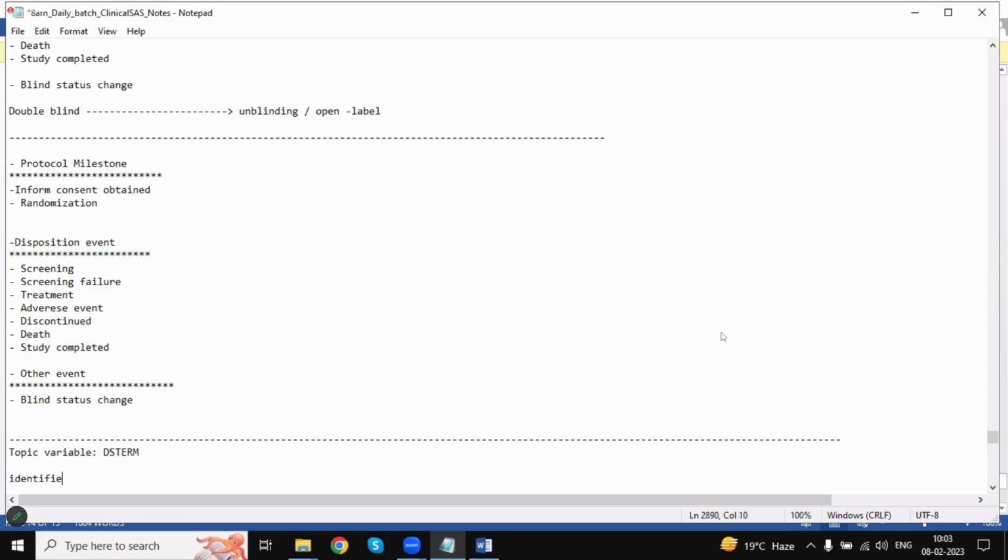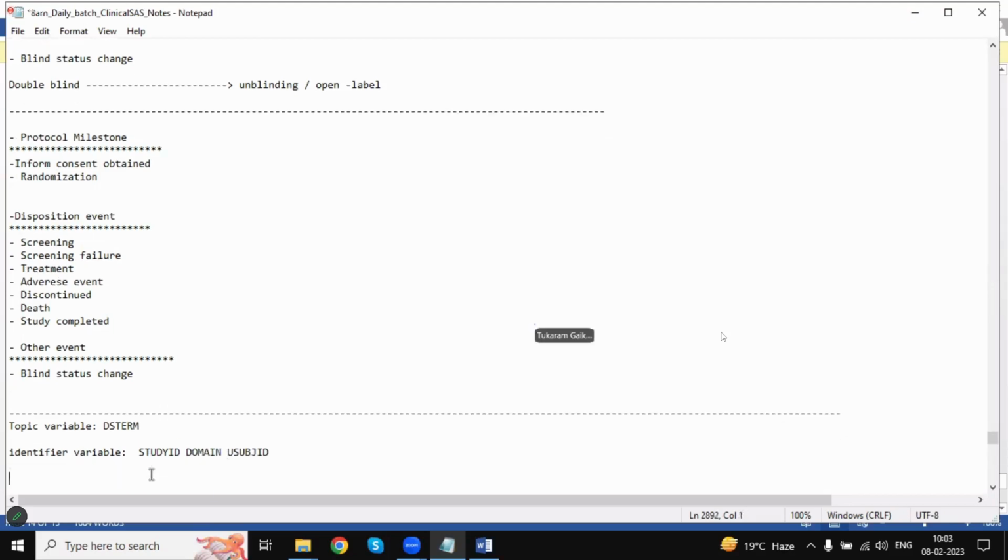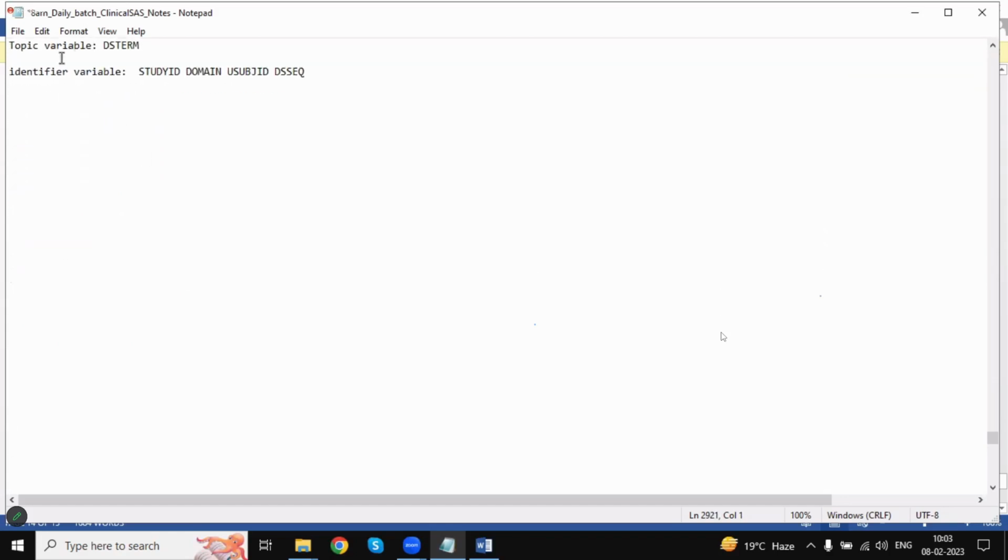What are the identifier variables? What are the common variables we have? Study ID, unique subject ID, domain name, and the sequence number. Okay, so these are the identifier variables. Let me give the list of variables and labels, and in detail we will discuss each variable.